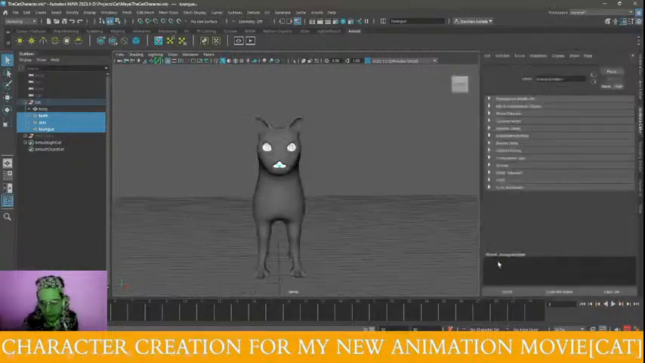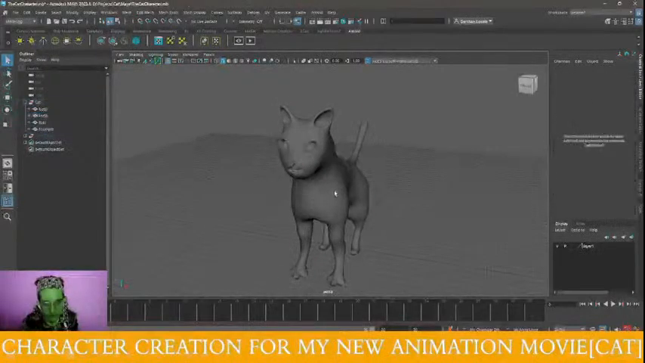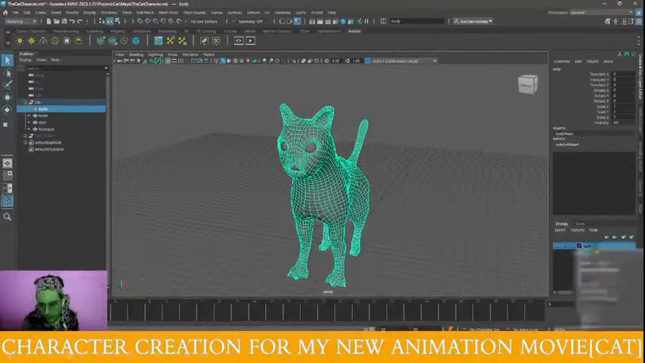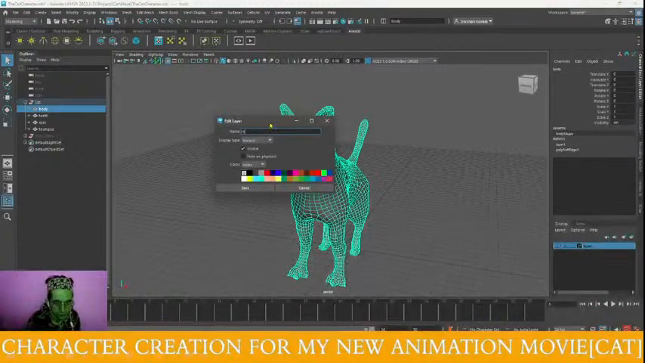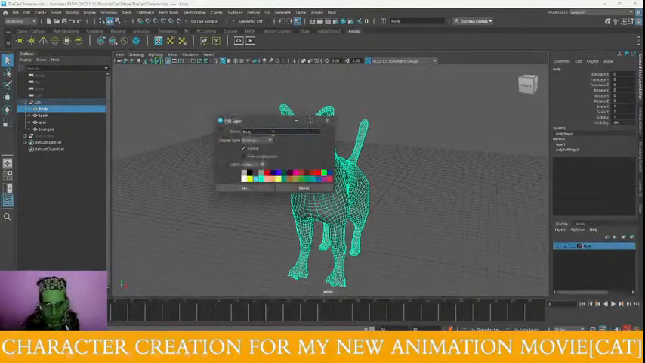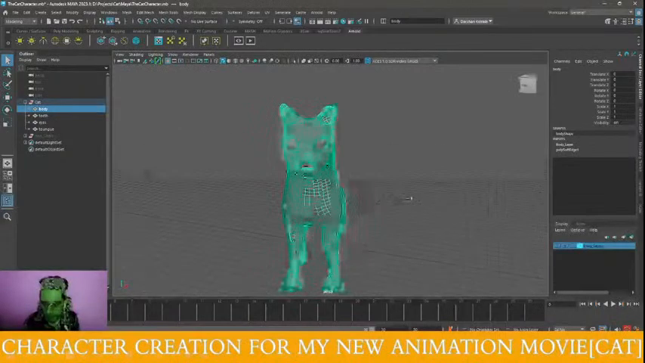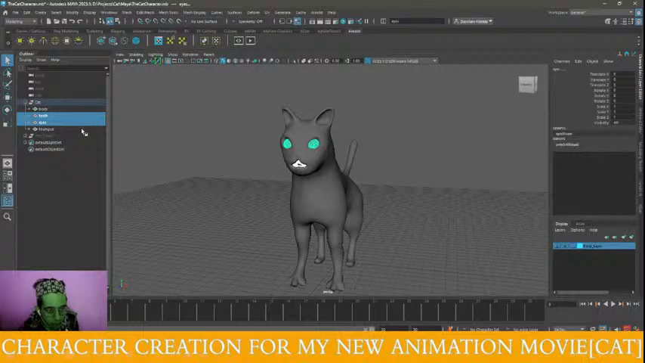Before hiding that, what you can do is create a display layer. The first layer should contain the body. So just select the body, select the layer, and at selected objects, you have to select the body. Give it a color. Okay, body layer. Yeah, and the underscore should be there. Okay, body layer is all right.